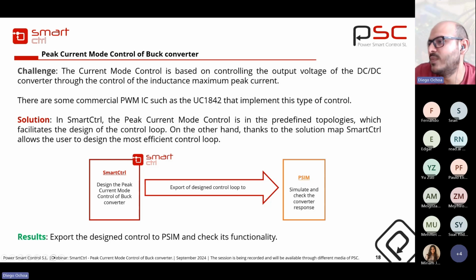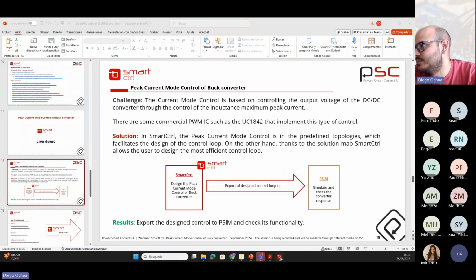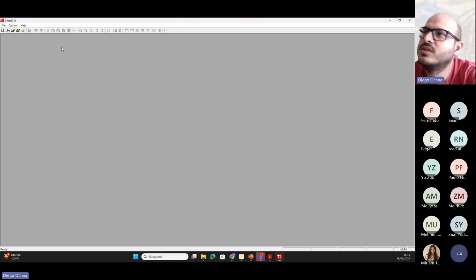So in SmartCtrl, the buck converter is included in the predefined topology, and the control structure is the peak current mode control. After we design the control, we export the results to the PSIM simulator in order to check if the control that we designed is stable. So let's start with SmartCtrl. In this case, I open the SmartCtrl software.